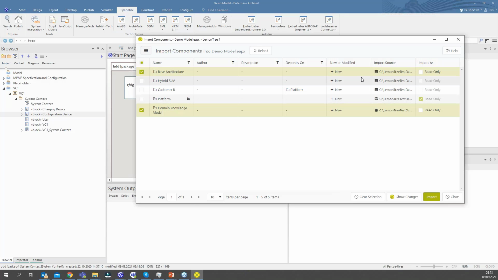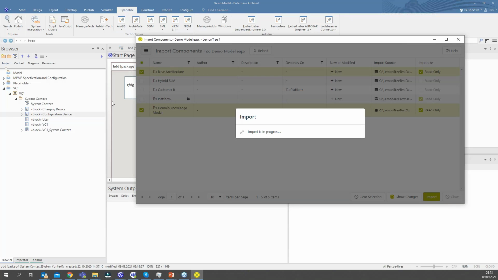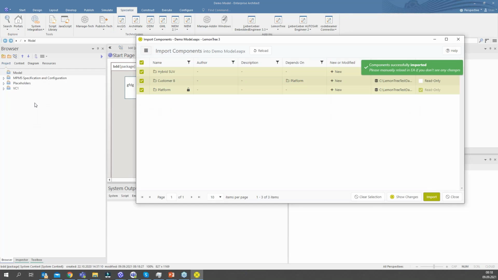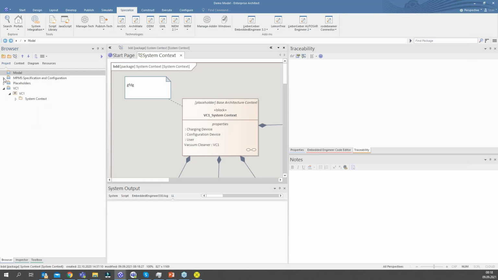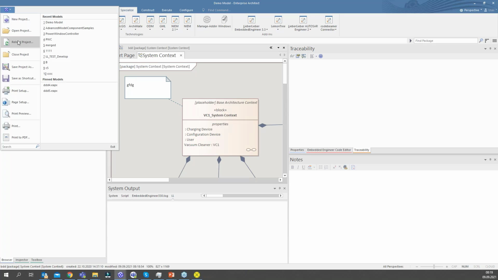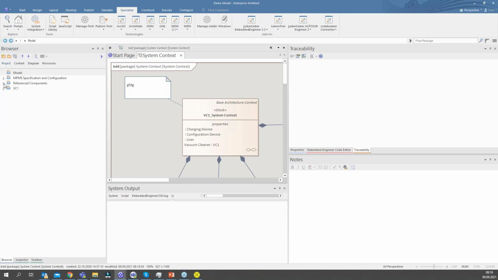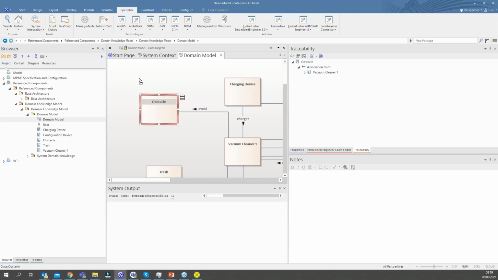There is one cool feature here. I can decide to do this read-only. So the component will be imported, but the user will not be able to modify it, because we move it into a special package. And so I need to reload here. And you can see this reference components. And here is now the base architecture and the domain knowledge. And I cannot modify these bits and pieces, okay?